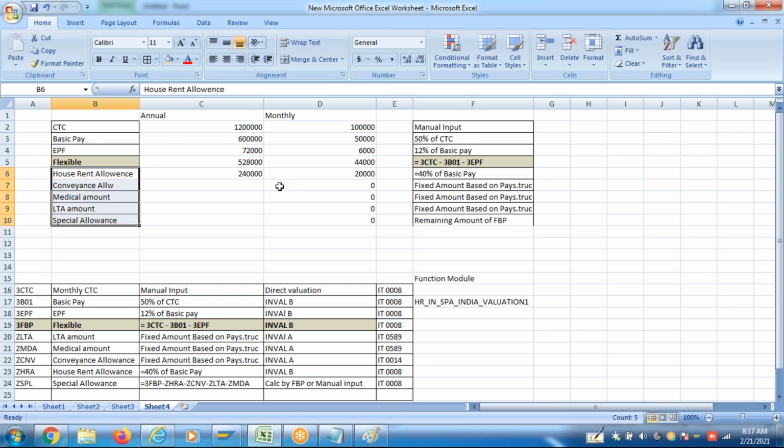Clear? So instead of the company allocating the amounts within this 5,28,000, the flexibility is given to the employee. The employee can allocate the amounts. Anyway, the company will not pay more than this, right? So within 5,28,000, the employee can allocate the amounts.